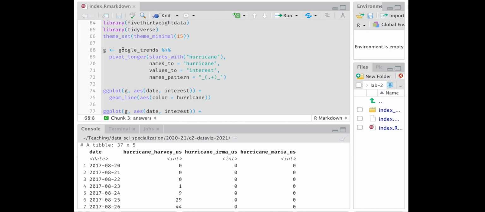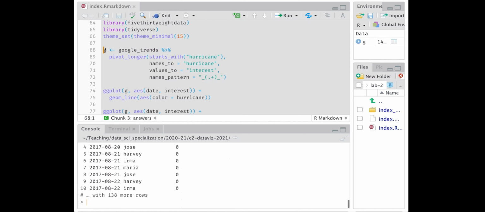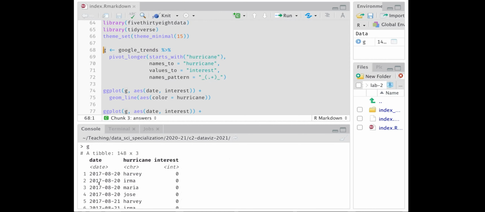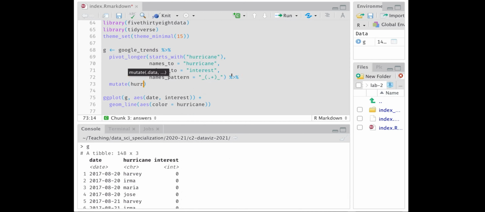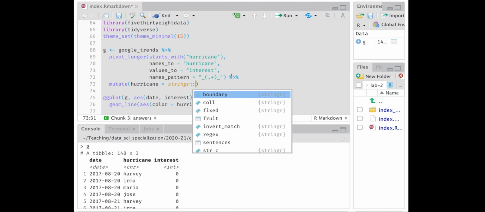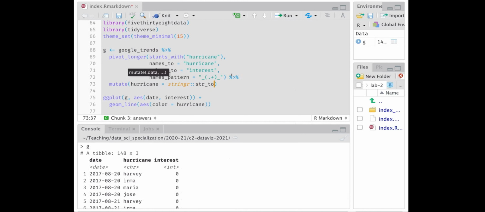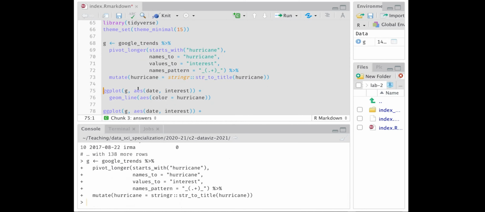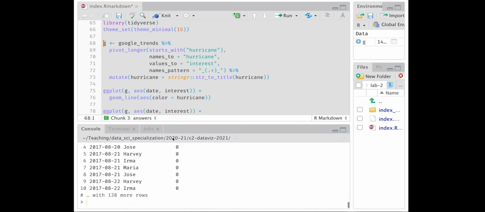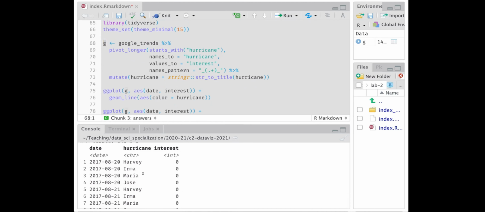And then when I look at G after I do this pivot longer, it now just looks like this. Okay, so we've got the date, the hurricane, and it's just the name of the hurricane, and then the interest. If we wanted to, we could also make this a little bit nicer where we could pass this straight to mutate and say hurricane is equal to string to title hurricane, right? And then that's going to give us something that looks now like this. So these are all in title case, right? And so that might be a little bit nicer for our plot also.